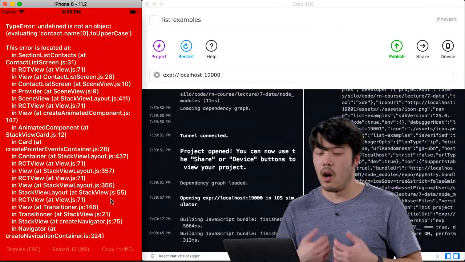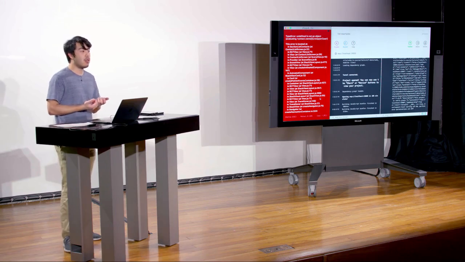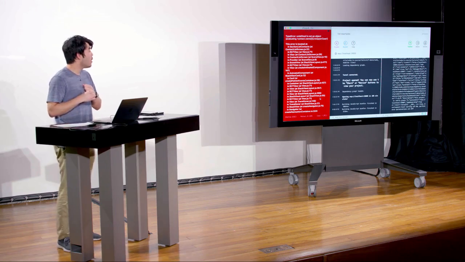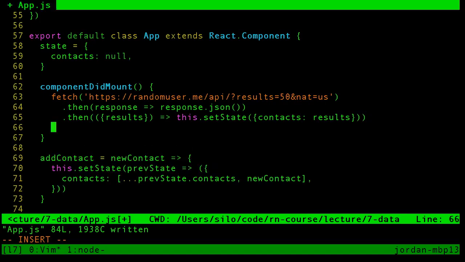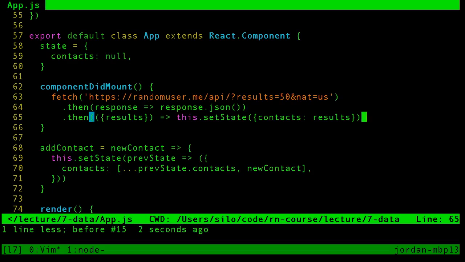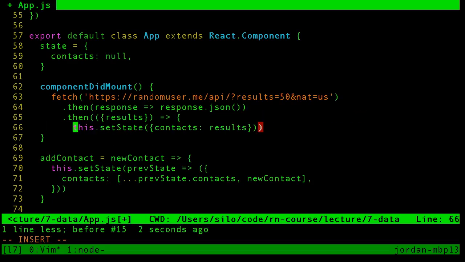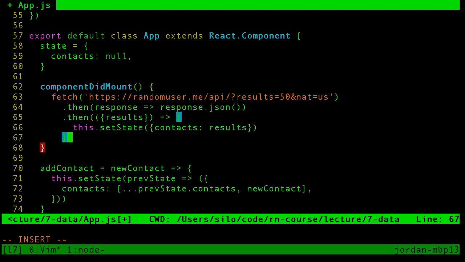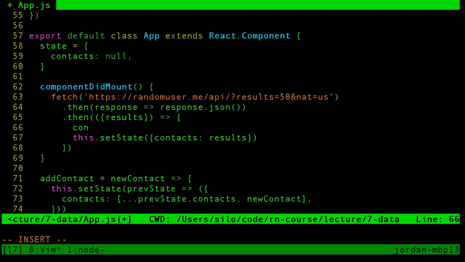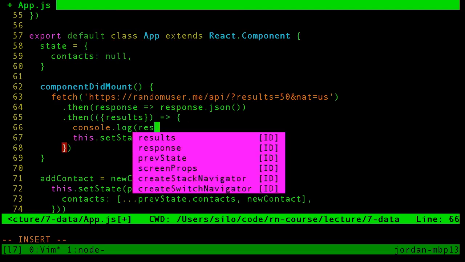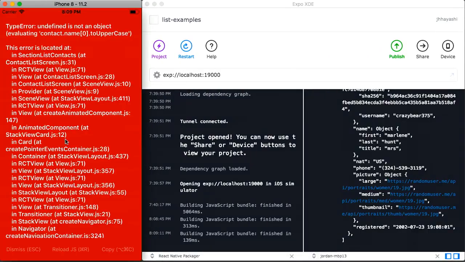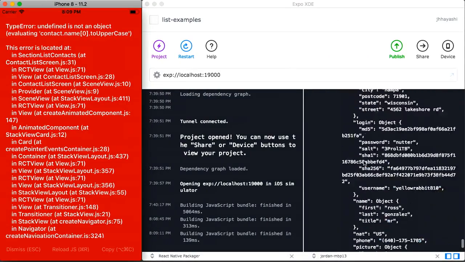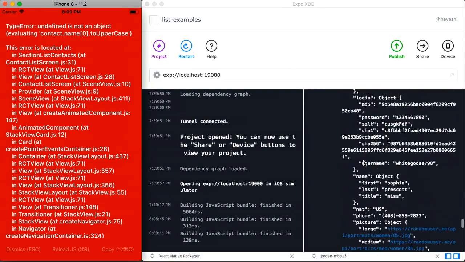So when we log in, undefined is not an object. What the heck is going on here? I thought that we were doing what we wanted. So let's first console log what we're getting, before we go ahead and set state. Let's console log those results. When we log in, we see a bunch of things. It's working. Our request is sending.